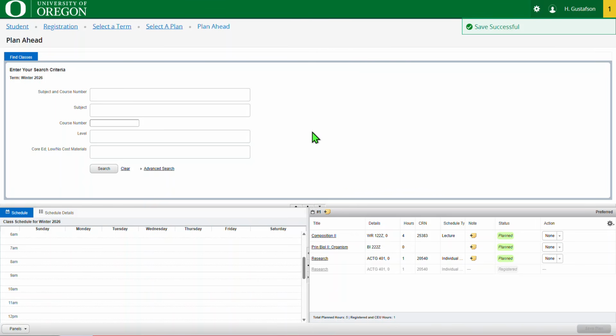Let's go through some tips for using the Plan Ahead tool. First, it may be helpful to understand that when you start using the Plan Ahead tool, you are searching the UO catalog. This means the result tells you if the course is or is not offered by the University of Oregon. To see if a course is offered for the term, you have to use the View Sections button.